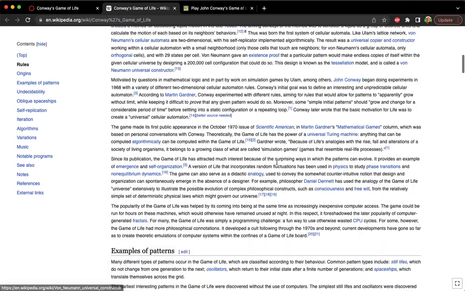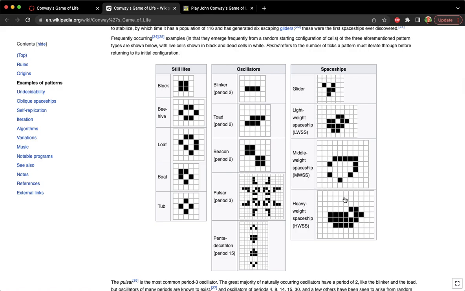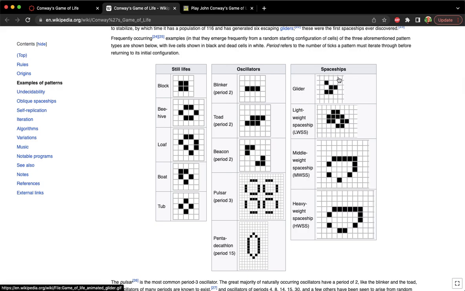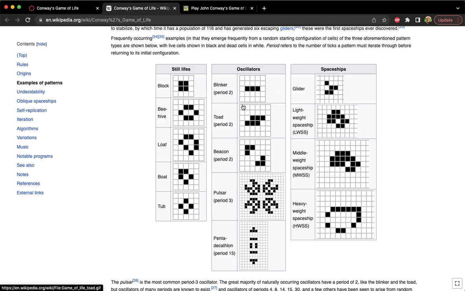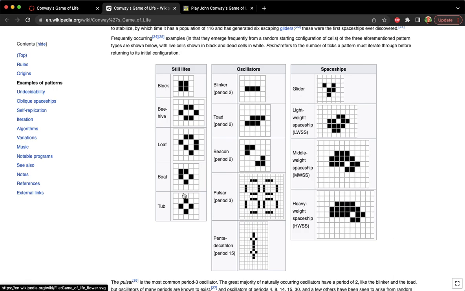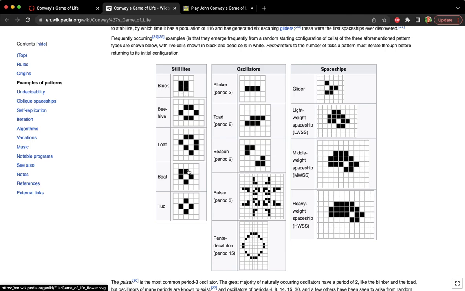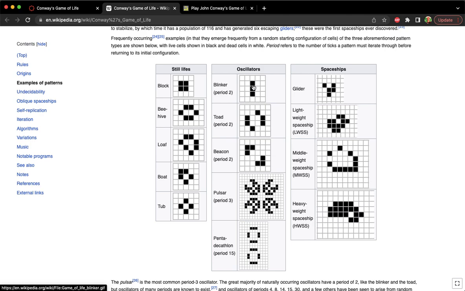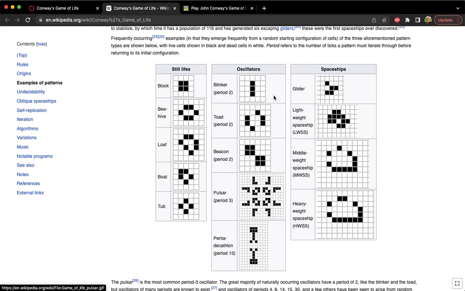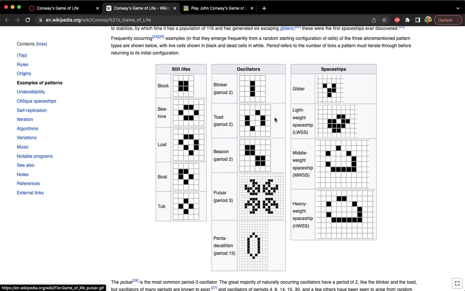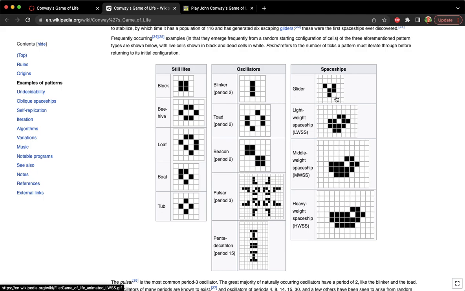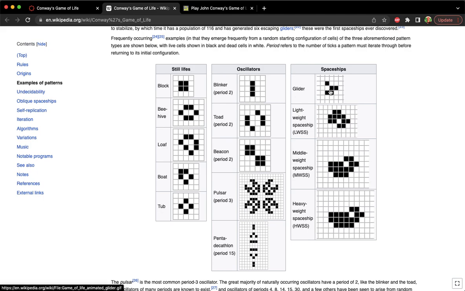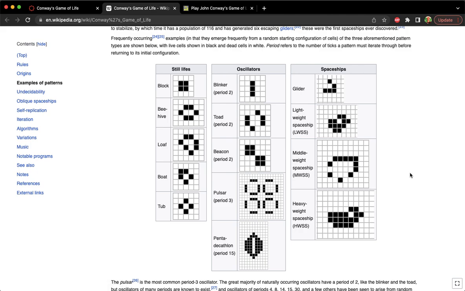So if you wanted to try out a different spaceship, we've got 4 different spaceships you can create using one of these arrangements, or you can create an oscillator using one of those arrangements, or still life. You can kind of tell what the difference is. Still lifes don't change at all. Oscillators are a repeating pattern. Sometimes it takes more than 2 or 3 frames to repeat, but they do all repeat. The spaceships are defined by the characteristic of moving across the screen.